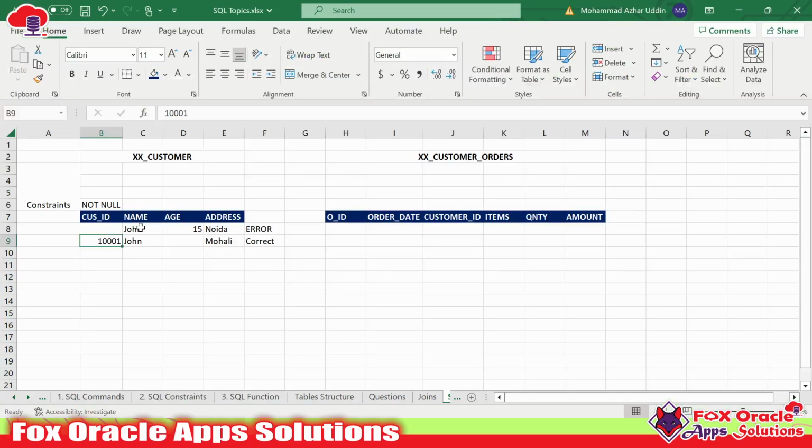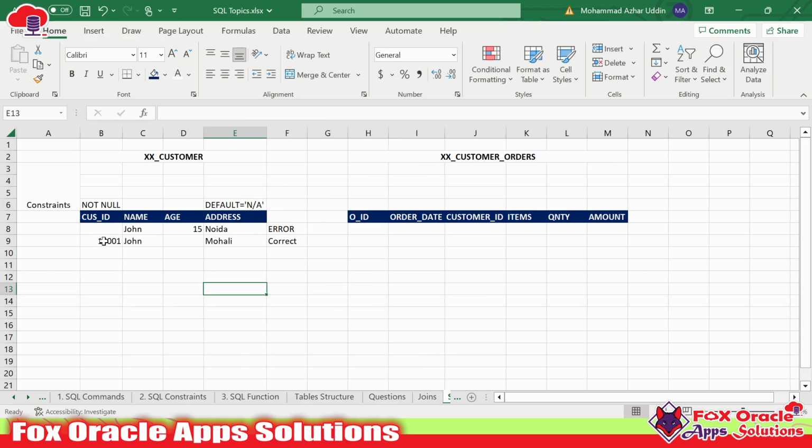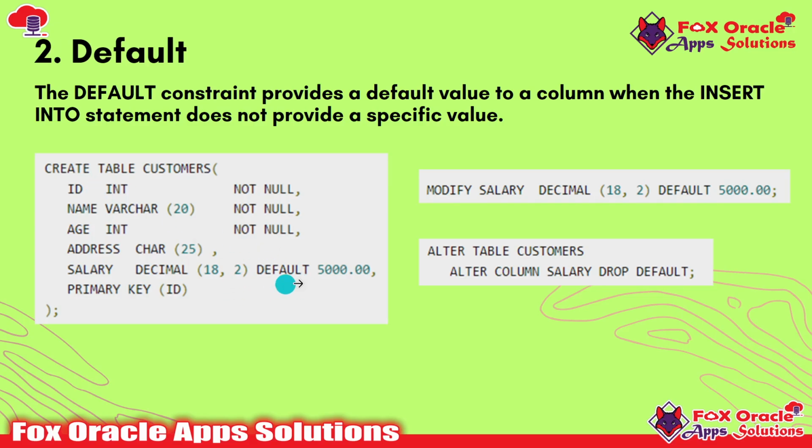So for example, this is our database table and for address we want to make a default. So we want to make a default as N/A. So it means that whenever we insert a record in the table and if we do not provide any value to this address column, N/A, that means not available, will be automatically inserted in this column. So that's the purpose of using default values.